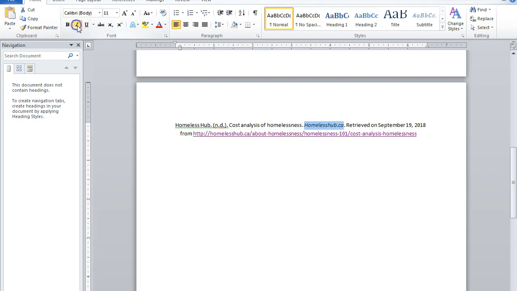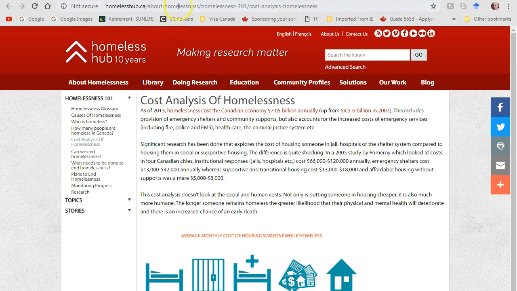And I'm going to italicize that the way I would have the newspaper, the Toronto Star, the place where I found that article, or the website where I found that web page. And then again, retrieved on today's date, not the date of the article, but whatever day I'm retrieving this, and then from, and I'm copying in the complete URL as it appears at the top. So that's how to properly reference a web page.